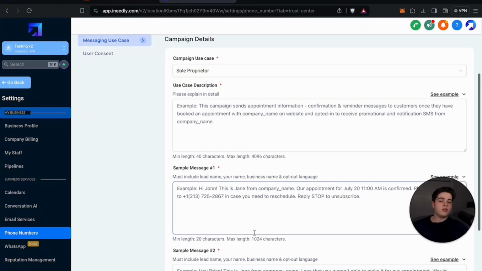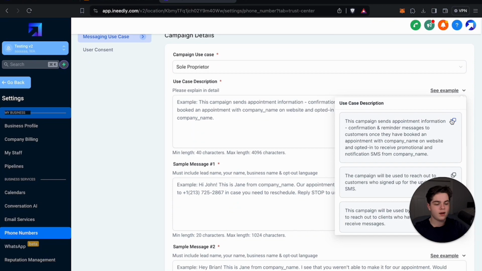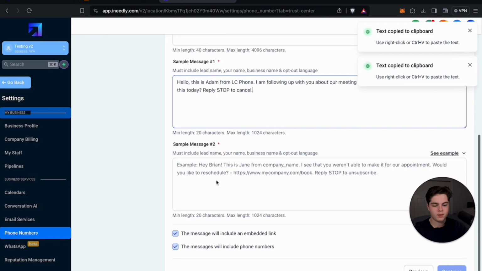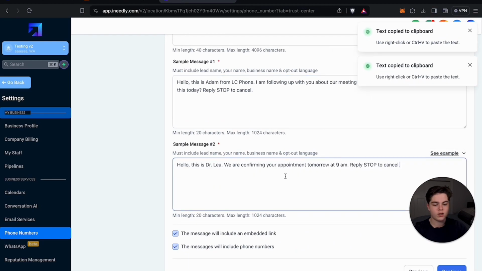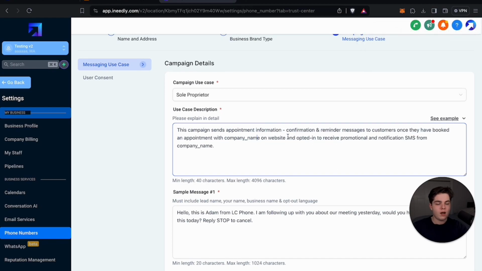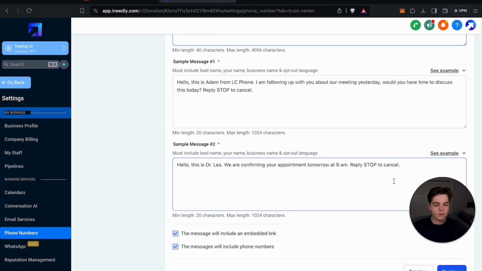So this is where it gets a little bit confusing. What I like to say is all you want to do here, and I'm going to make this very quick, is it says see example right here, copy it and literally just paste it. Copy and paste, copy and paste, and then switch it up depending on your stuff. So this campaign sends information, company name, switch that out to your name. If you're a sole proprietor or business, obviously your exact business name. Same thing there. And then meeting yesterday, that's all fine. And you can click next.